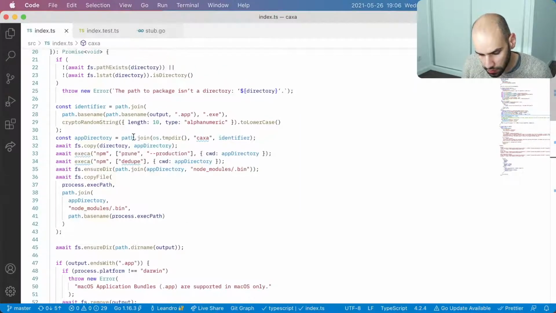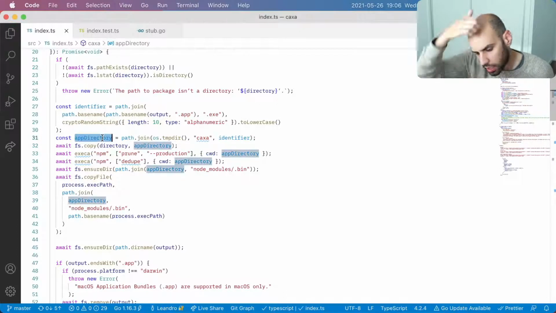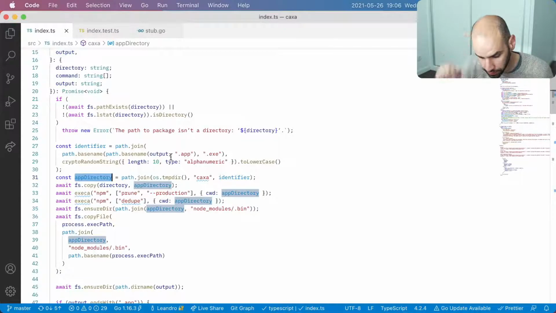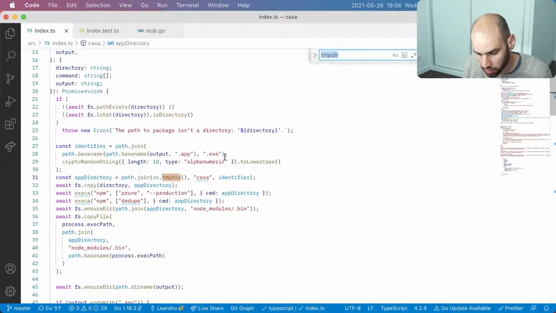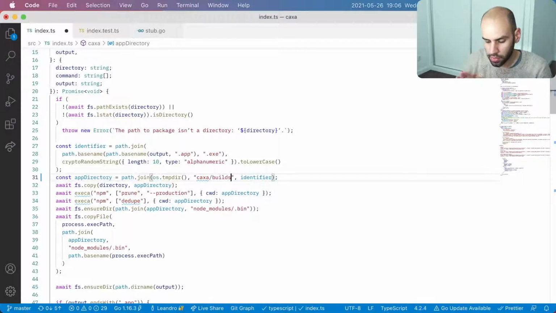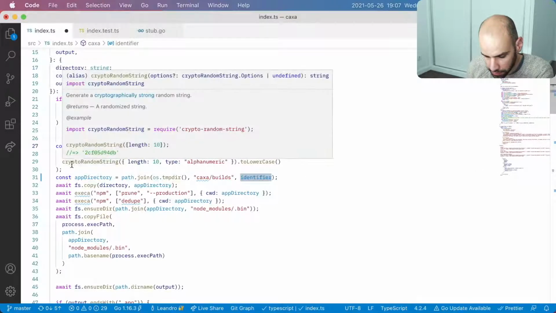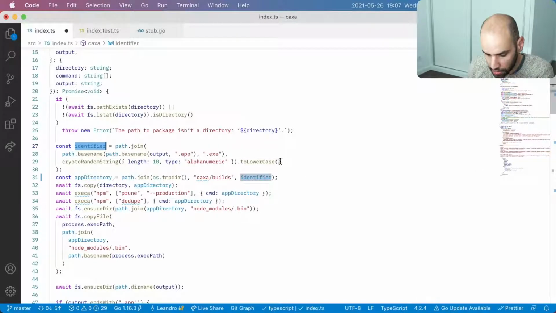So let's look at this. This is the F directory, and I guess we can look at all the occurrences of temp0, which this is the only one. So here we'll have a builds directory. And then the identifier, which is your F name, and then a random string.